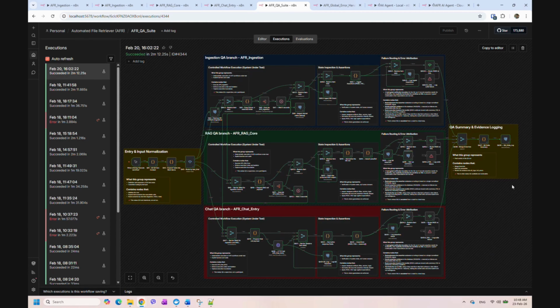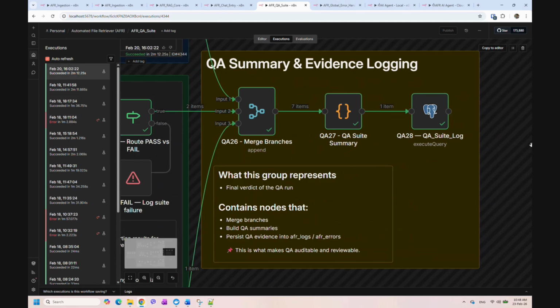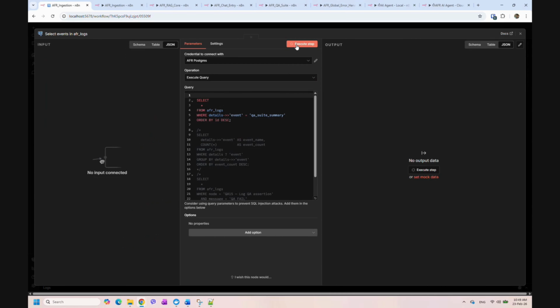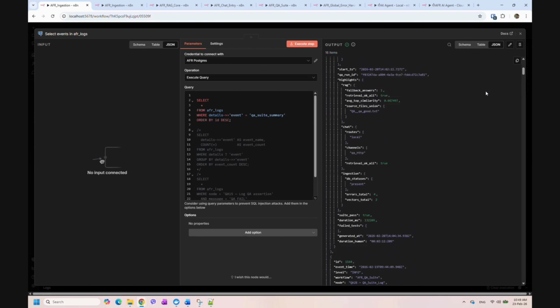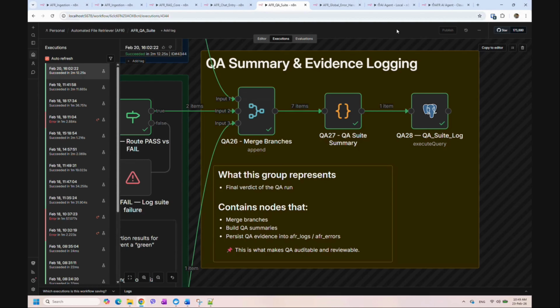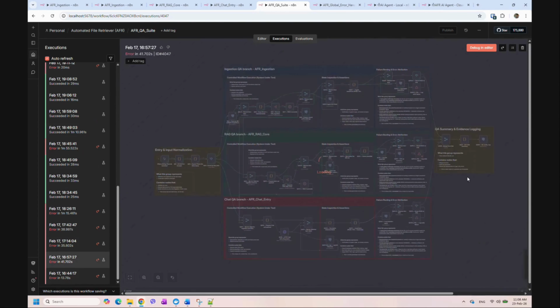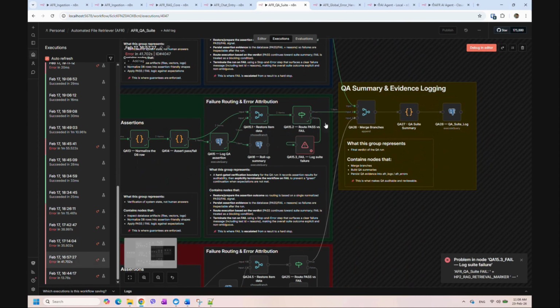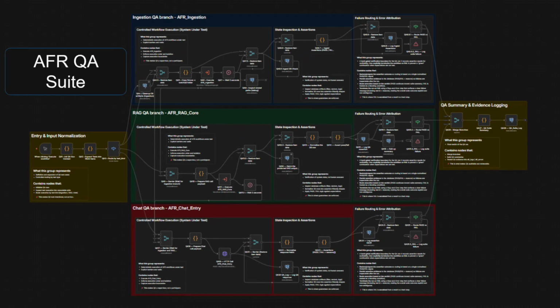The QA summary is only produced when all checks have passed. At that point, results from the different QA branches are merged, a final verdict is assembled, and the supporting evidence is written to the system logs. This summary represents a confirmed state. The system behaved exactly as expected for the scenarios under test. If a failure occurs earlier, this step is never reached, which is intentional. The absence of a summary is itself a signal that something needs to be fixed before the system can be considered valid again.